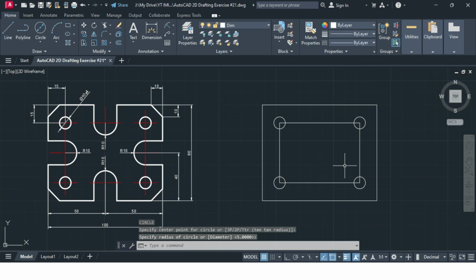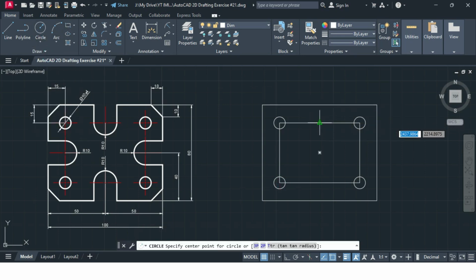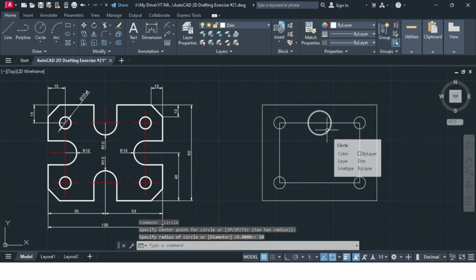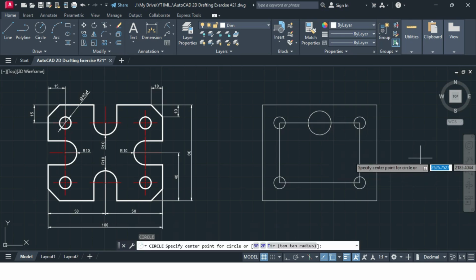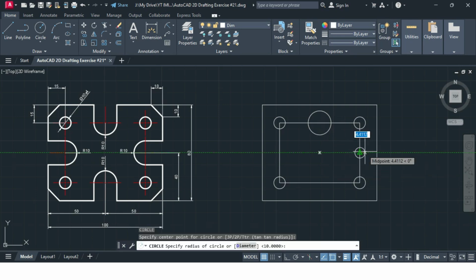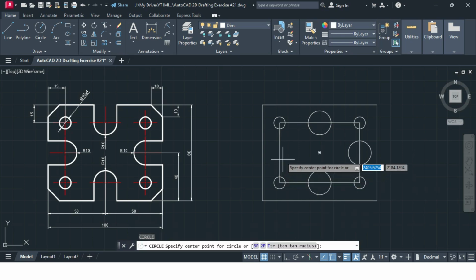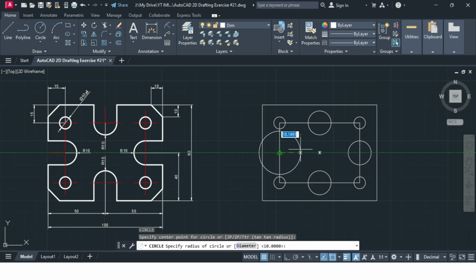Then we'll draw this circle of 10 radius. So circle, center radius, we'll draw from the midpoint of this and give the radius as 10 units and hit enter. Repeat that same command from the midpoint of each of the other three sides.